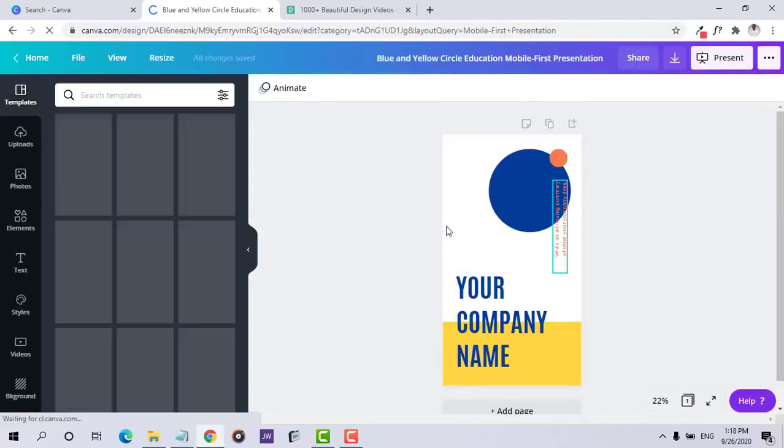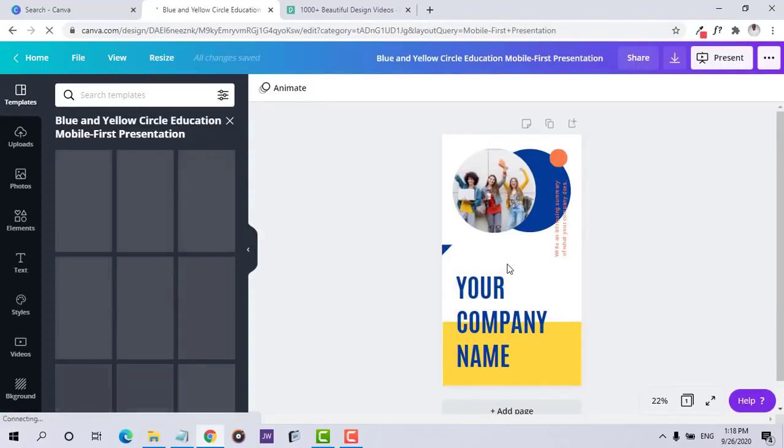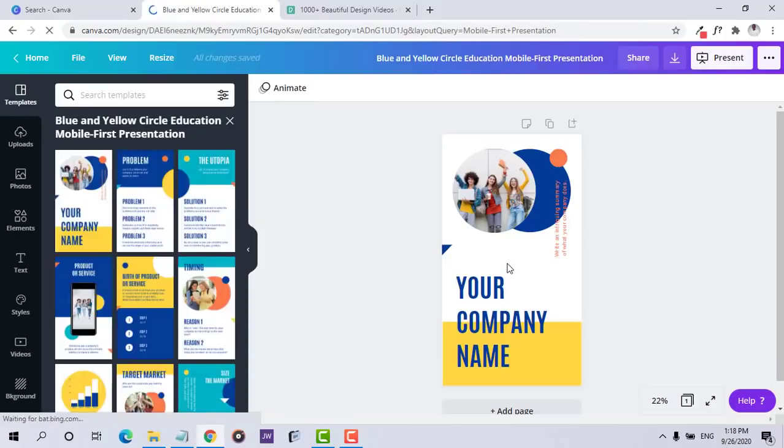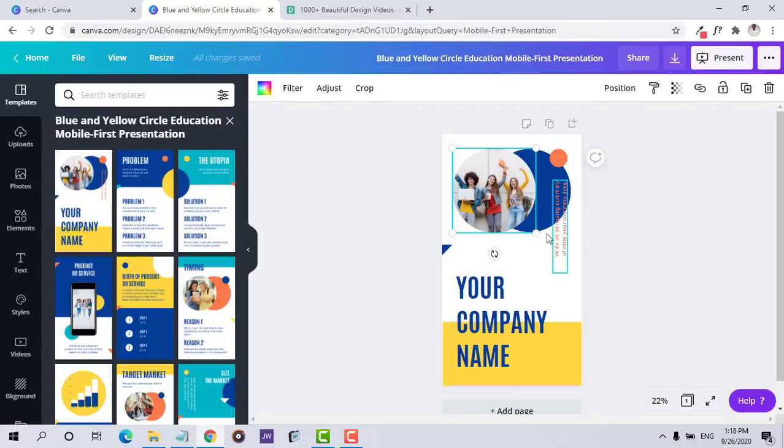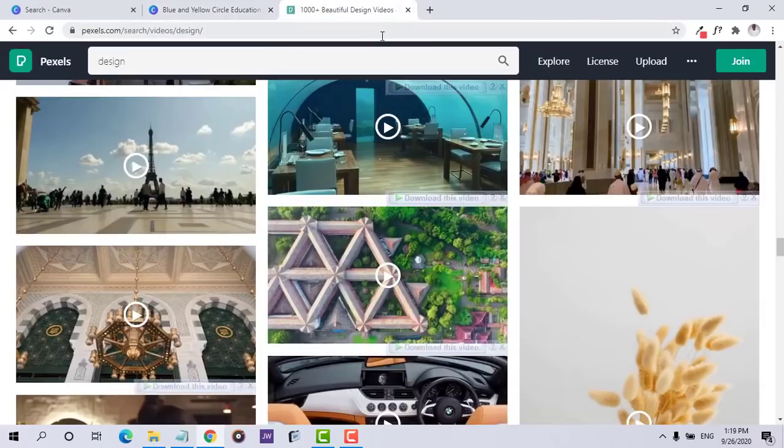So we create a design from this template, and we want to use it to make a mobile first presentation. That is a slide that can be used on a mobile phone. We can tweak all these pictures. You can have stock photos. You can buy them from Shutterstock. You can buy stock photos from Adobe Stock or wherever you want. Or you can also get stock photos from freepik.com.